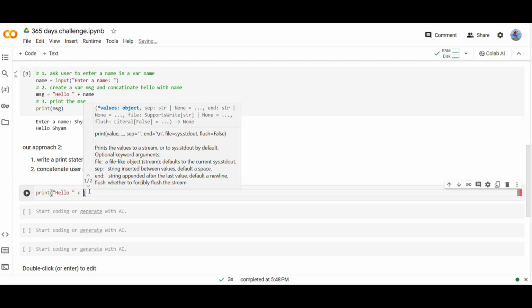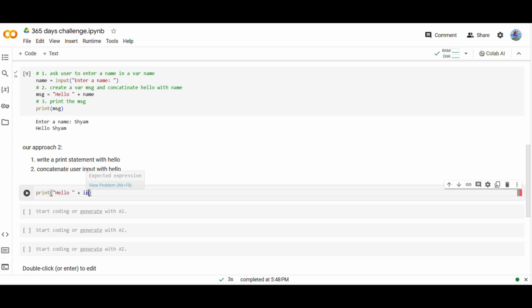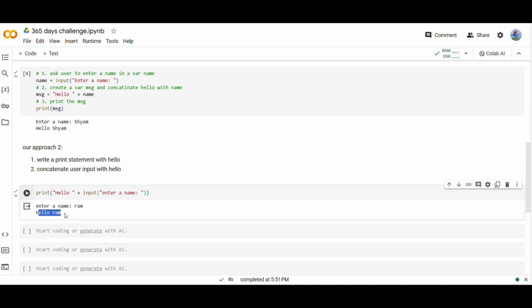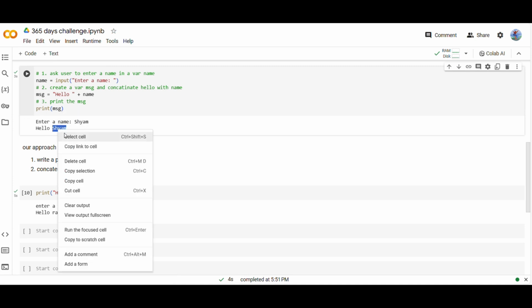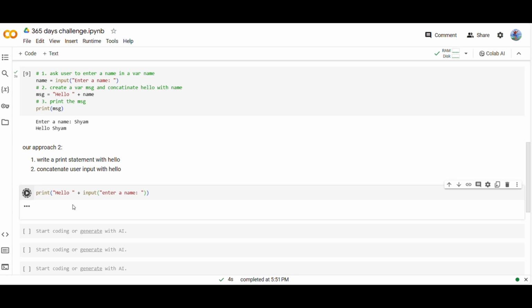Now what we need to add is the user input. As we did above for taking user input, we will say input, and then ask the user to enter a name. So enter a name, then let's try to run. It's asking to enter a name. Let's enter Ram, and it prints hello Ram. Now let's enter Shyam. Let's run it again with Shyam. So yes, we are getting the same output as before.